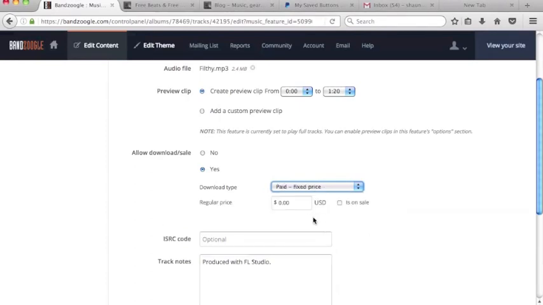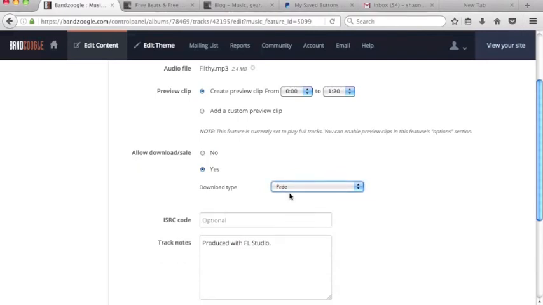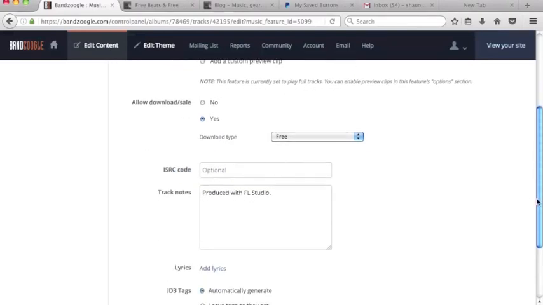Paid, fixed price. You can put your price there, say if it's on sale, or fans set the price and you have a minimum price. If you're working with distribution or a label or whatnot, you could put this in here, ISRC, just as an option. Track notes. You have the ability to add more text.